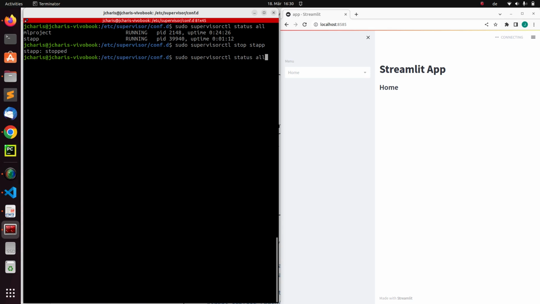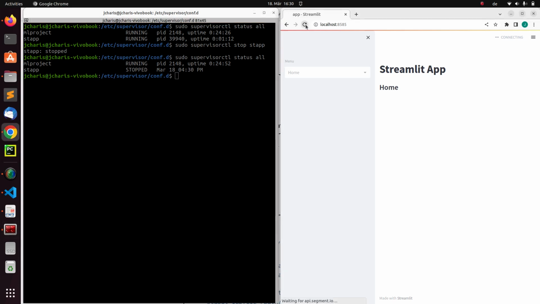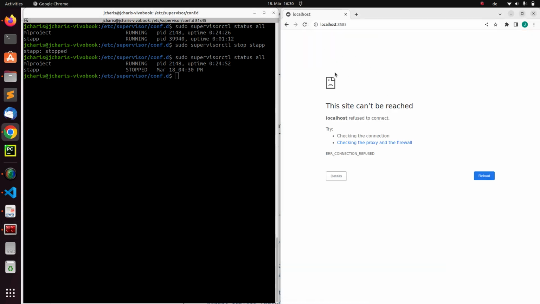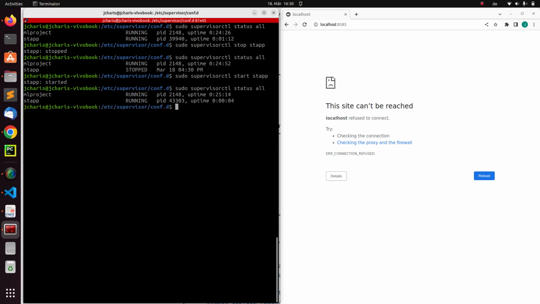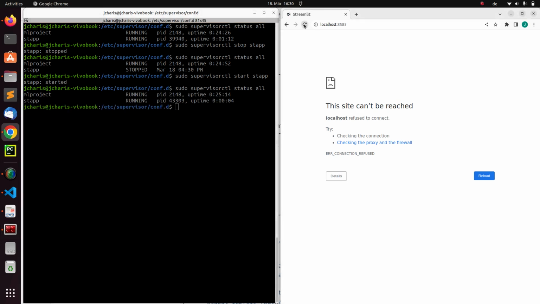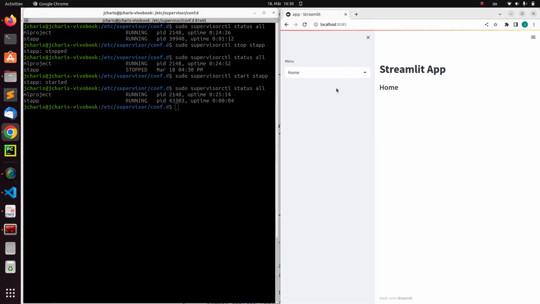If I check the status of it, you can see that that one has been stopped and our app is no more going to work, right? So you see that the app is no more working. Perfect. So that is how to stop it. You can also start or restart, so first start my ST app, and it's going to start it. If I check the status, it is running, and if I refresh, it's just working perfectly well, right?